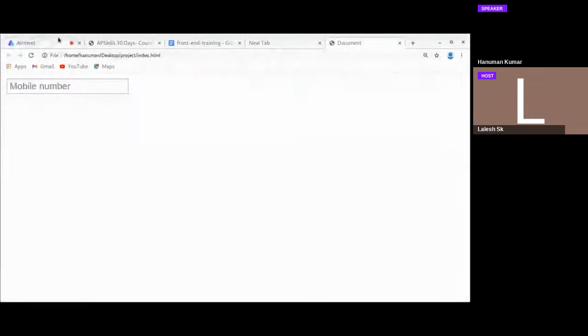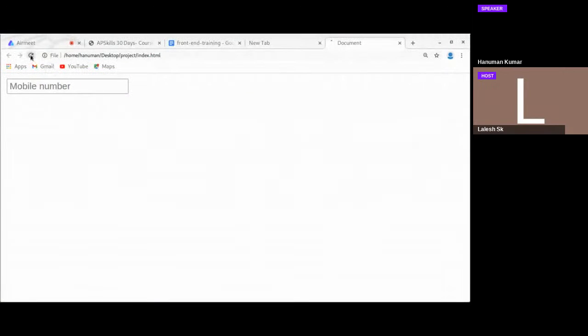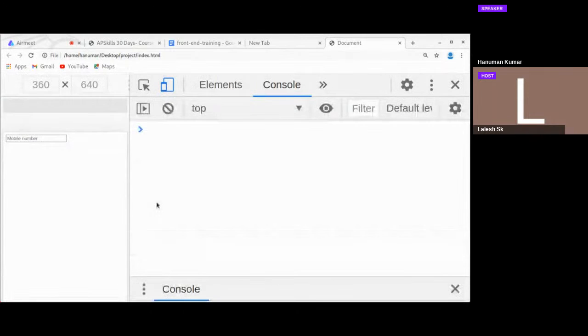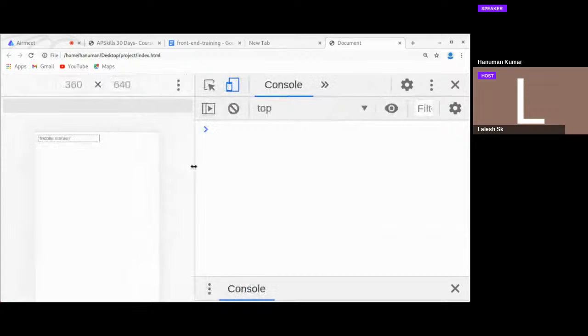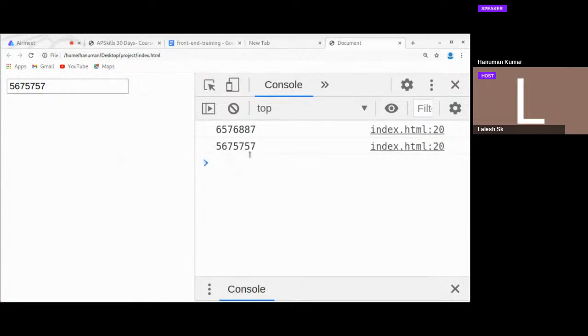So this is the document, and I'm going to use console here. So this is the console, right? So I'm going to enter the value. So here I'm going to enter 6. Yes, this is not accessible. Yes, this is not. This is accessible. So this is accessible. When we are going to enter, that value will be displayed here.